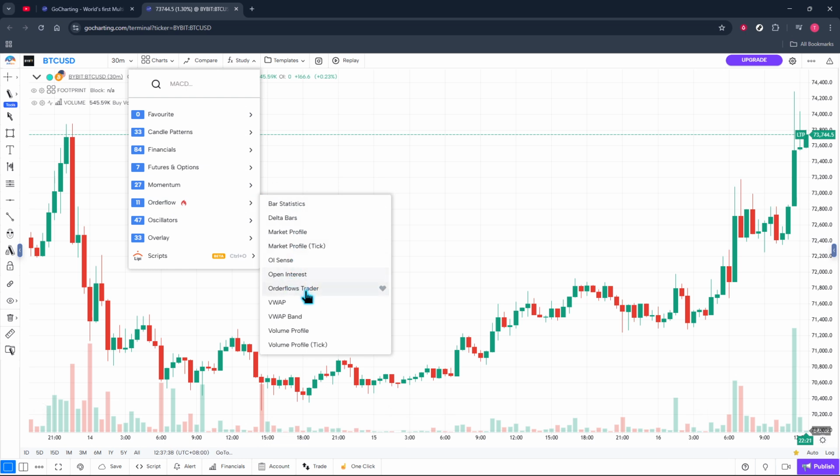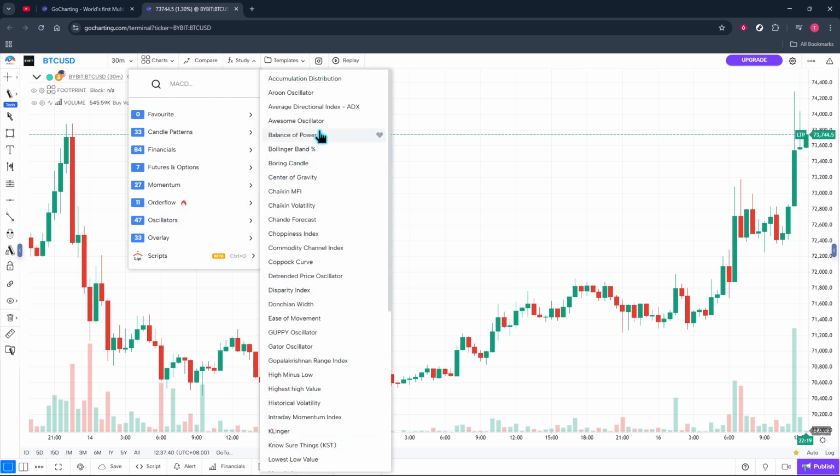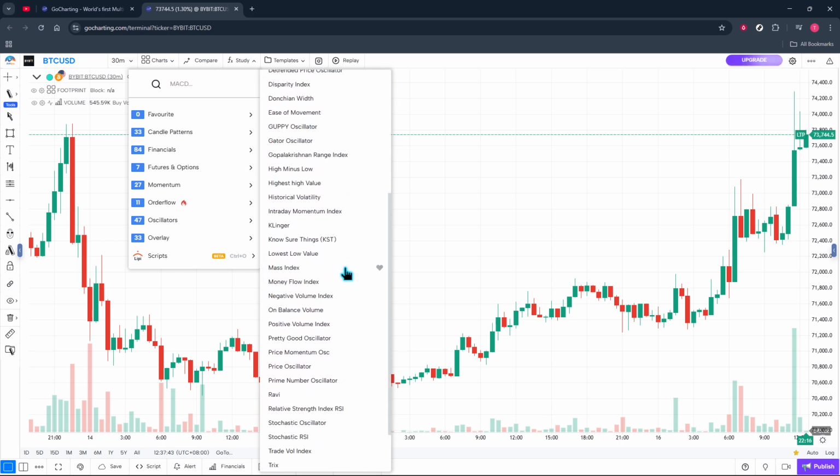Oscillators help you visualize overbought and oversold conditions, as well as potential divergences. They're great for timing within broader trends identified elsewhere.